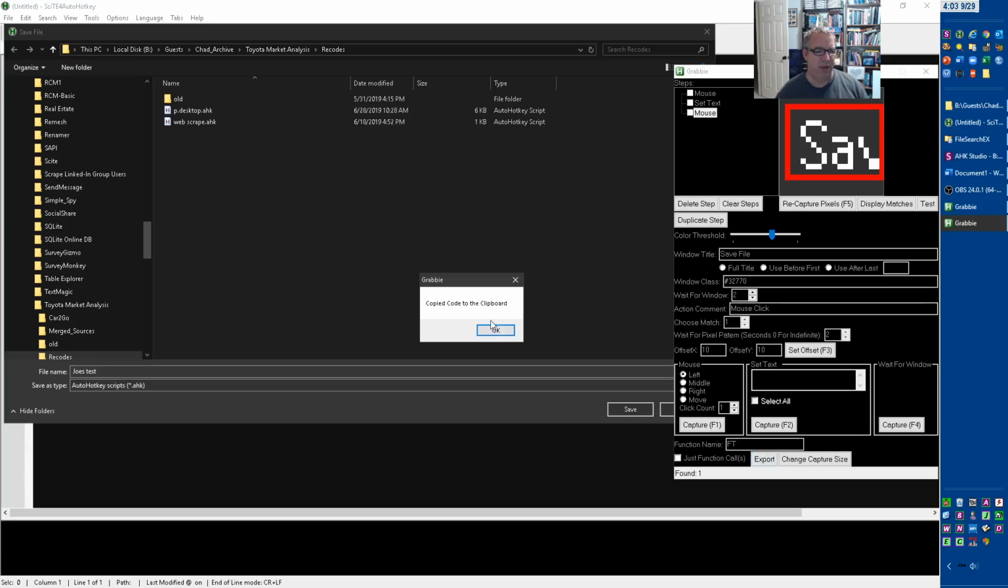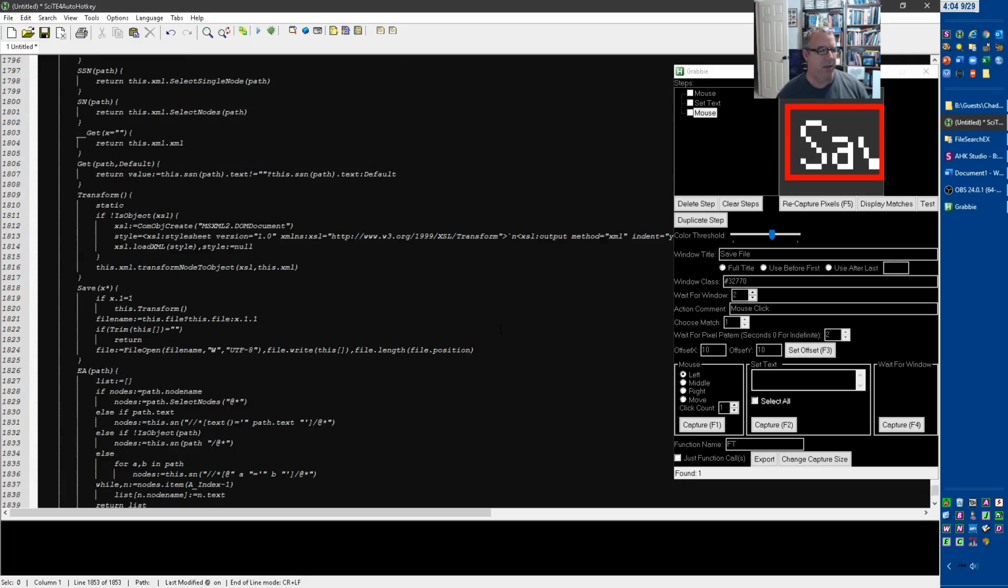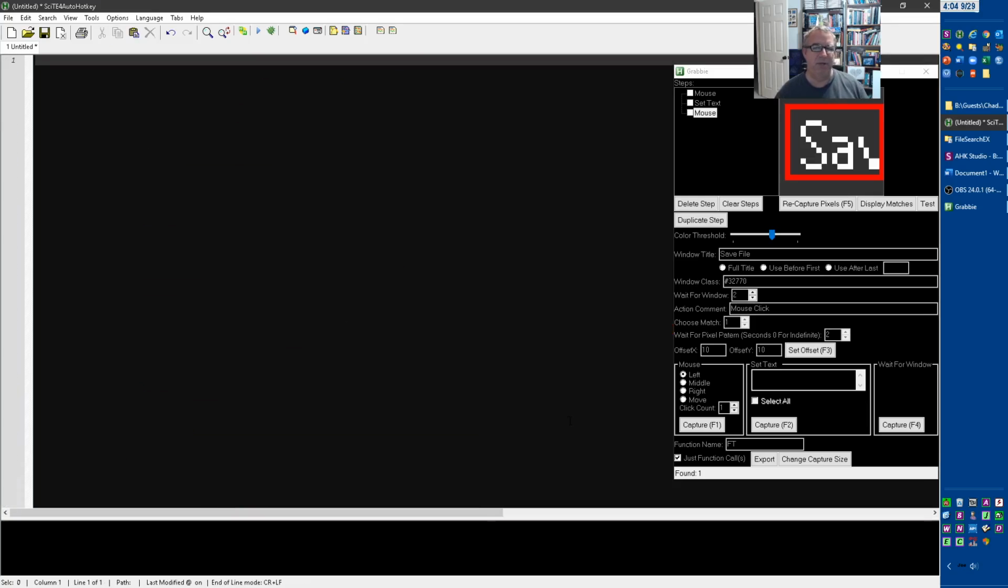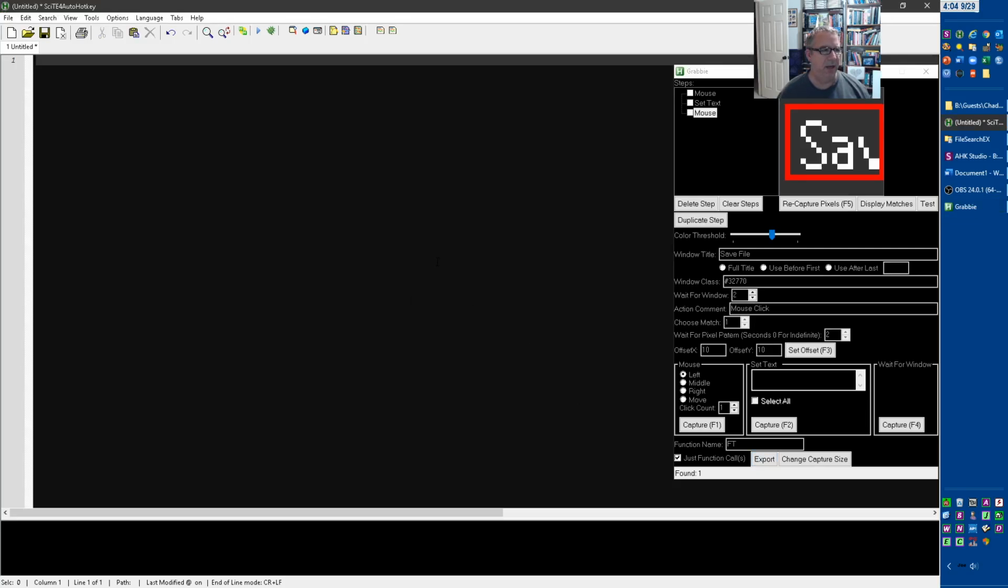So if I hit export, it copies it to the clipboard, and now let me hit cancel here. When I paste, actually, let me do just the function call. Let me get rid of this. That was the function and everything. If I hit paste, that'll be in your library. So if I hit export here and come back in and paste.